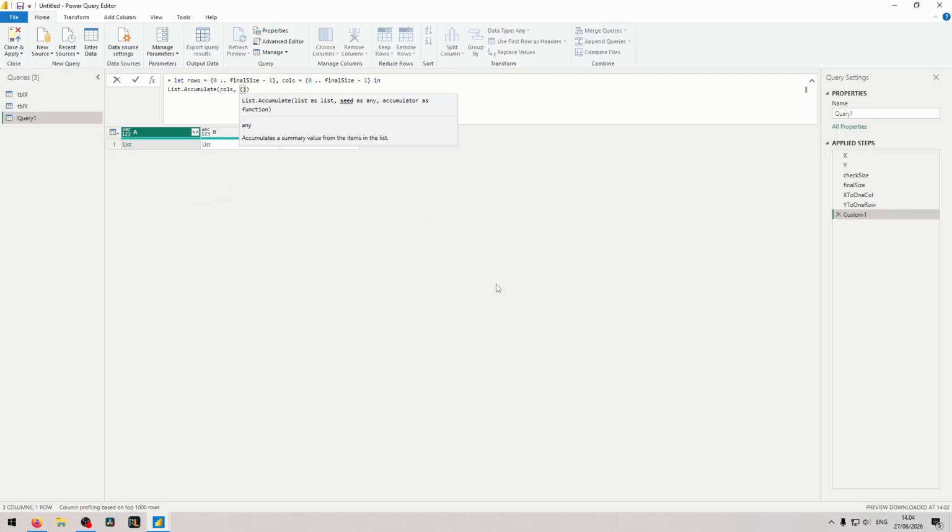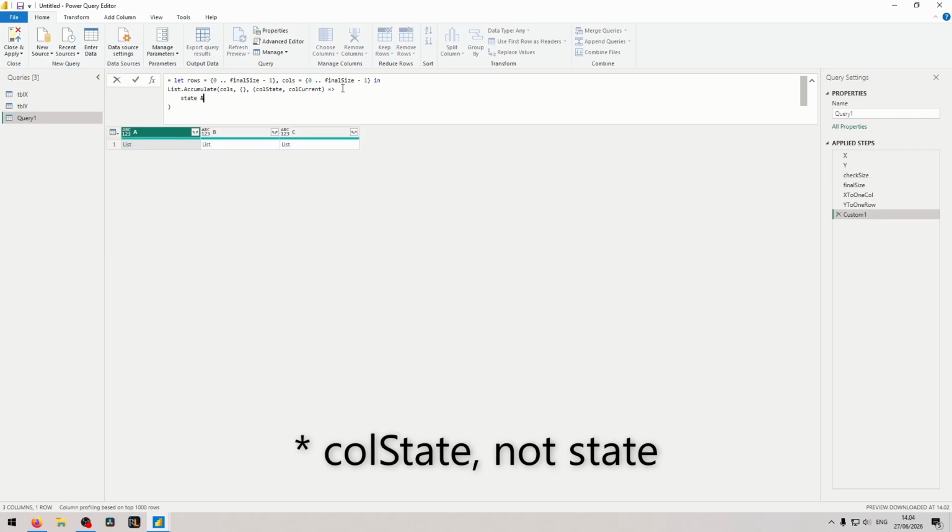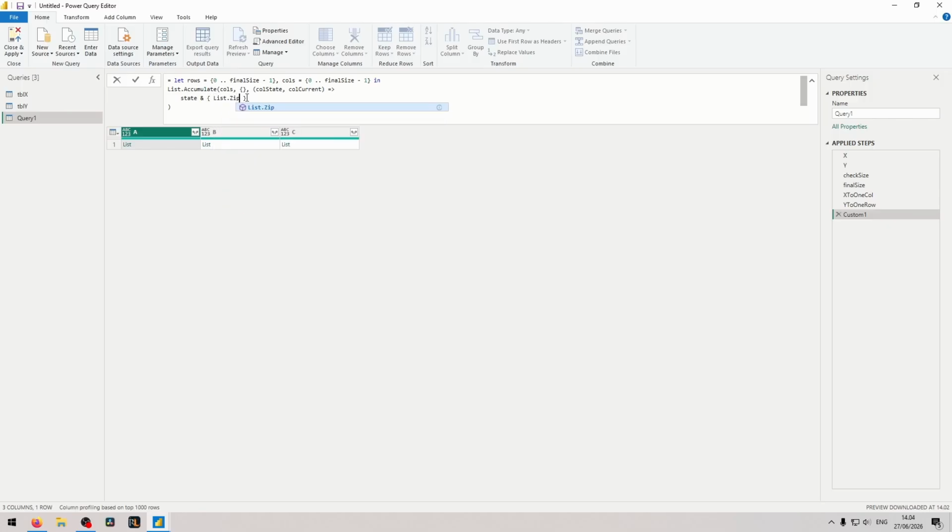We start with an empty list. Our function is then state, current. Actually, I should probably call that column state and column current. And then we want to output the state, in other words, the result of our previous operation. We want to create a list, which is then going to use the list.zip function, which is then going to take another list, which is then another accumulation.